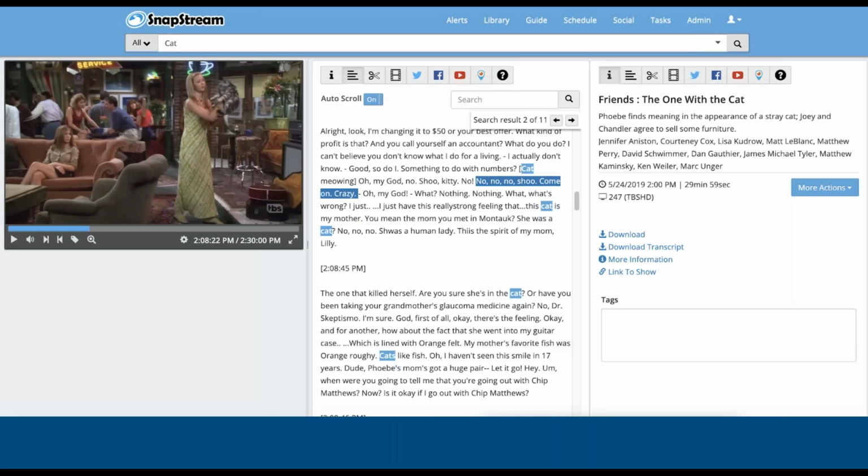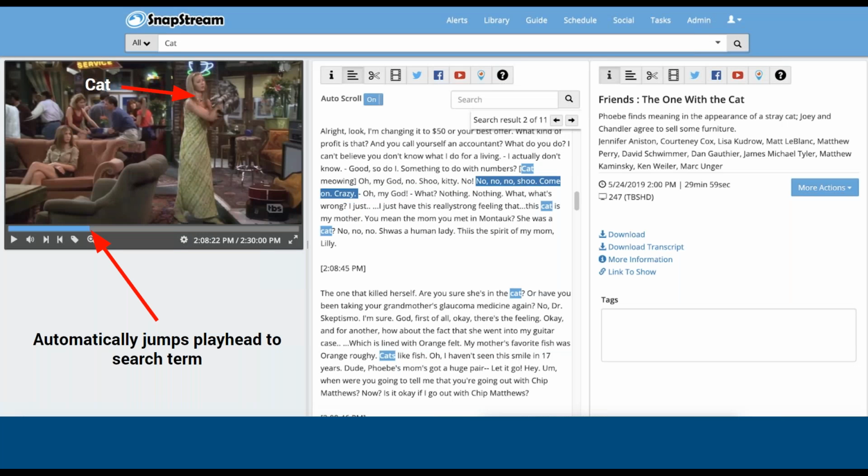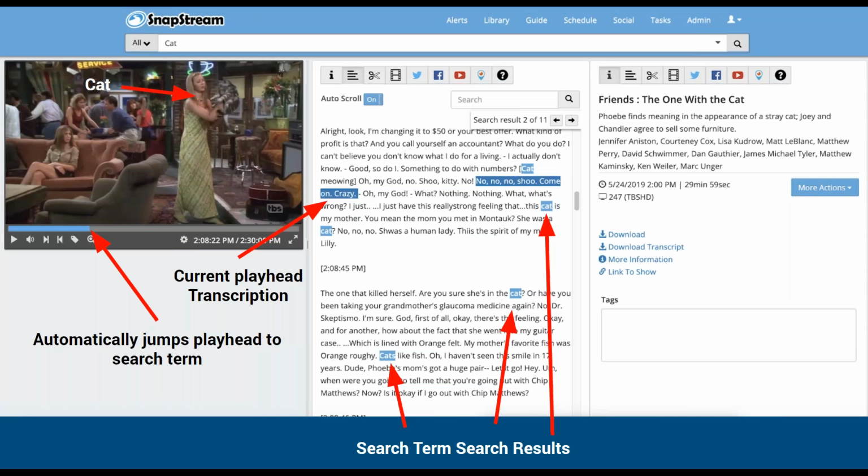If I click that, it will actually jump me exactly to the point where they said that word. So in this clip particularly, you can see that there's a cat in the program. That's a good sign. The next part, like I said, will jump to the playhead of that search term. It'll also change the current transcription playhead and jump it there as well, and see exactly where it is inside that program. It will also show other mentions of that word inside the program.